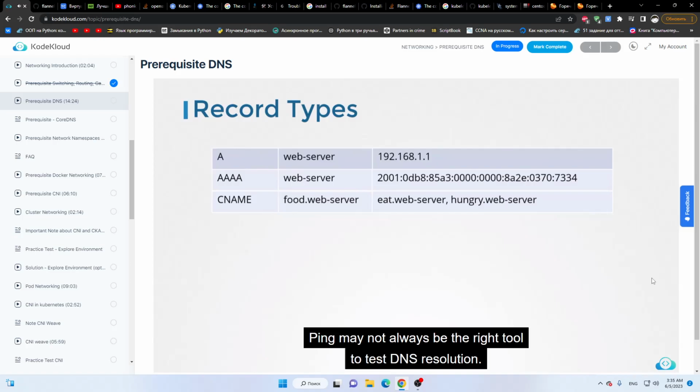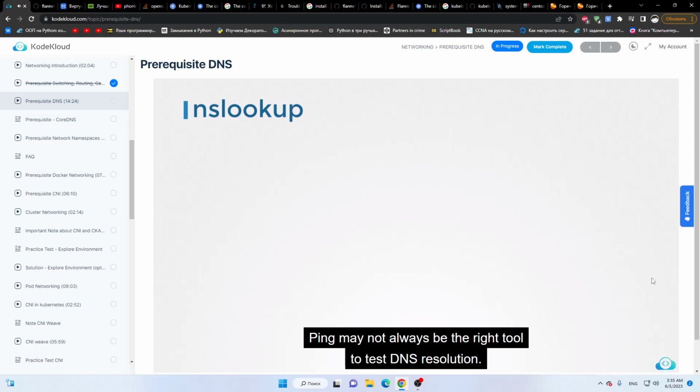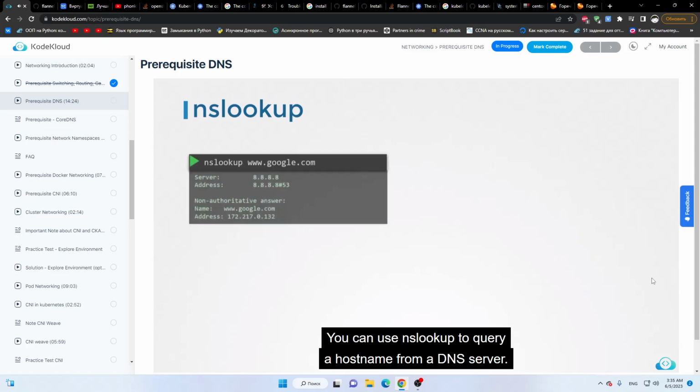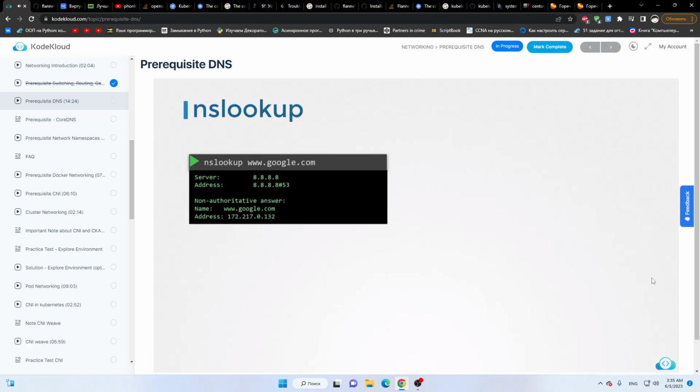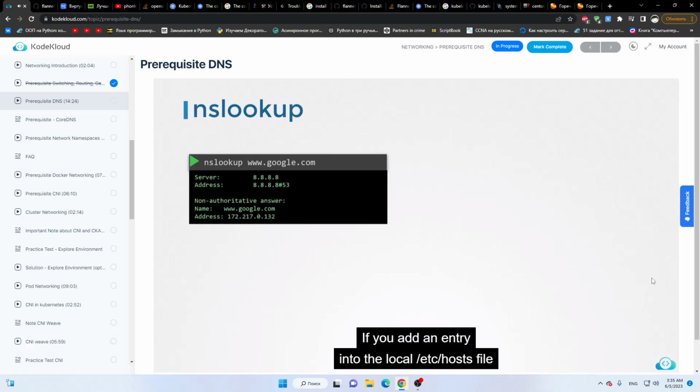Now, ping may not always be the right tool to test DNS resolution. There are a few other tools as well, such as nslookup. You can use nslookup to query a host name from a DNS server. But remember, nslookup does not consider the entries in the local /etc/hosts file. So if you add an entry into the local /etc/hosts file for your web application, and if you try to do an nslookup for that web application, it is not going to find it. The entry for your web application has to be present in your DNS server. nslookup only queries the DNS server.